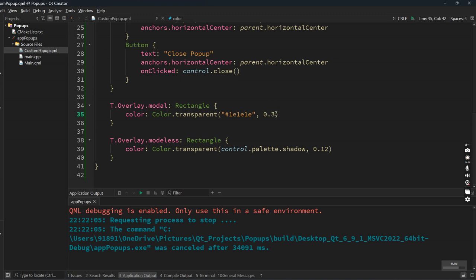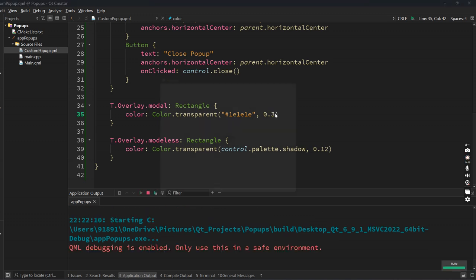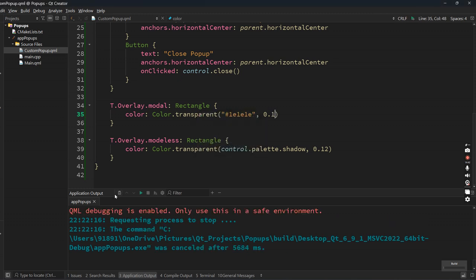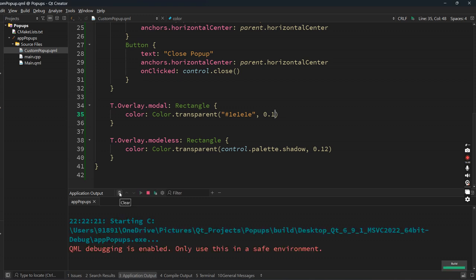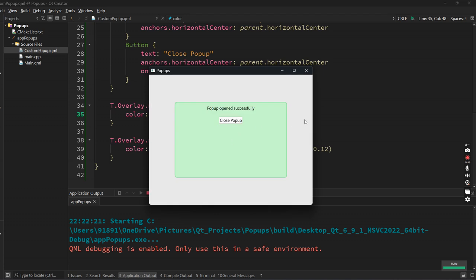I think 30% is a lot. We should have 8% or 10%. Yeah. Let's add 10%. Yeah, I think this is a good shadow, right?